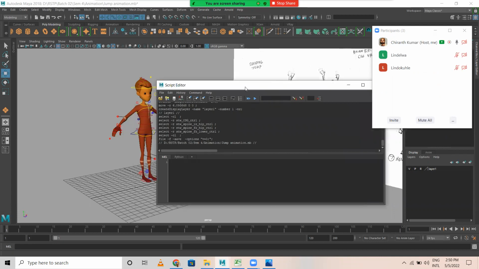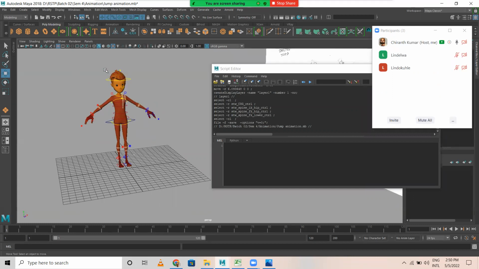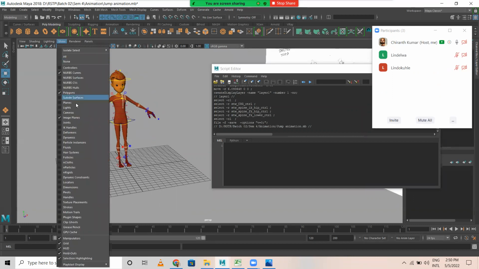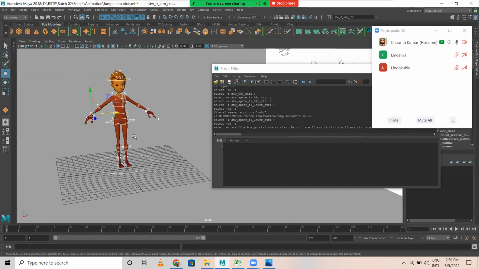This is script editor. So what I'll do is I'm just checking what controllers I'll be selecting. So what I'm doing here, I disable everything. I want only nerve scope, polygon, and image plane. So anyhow, I'll not be able to select the model. It's locked. I can select all the controllers.